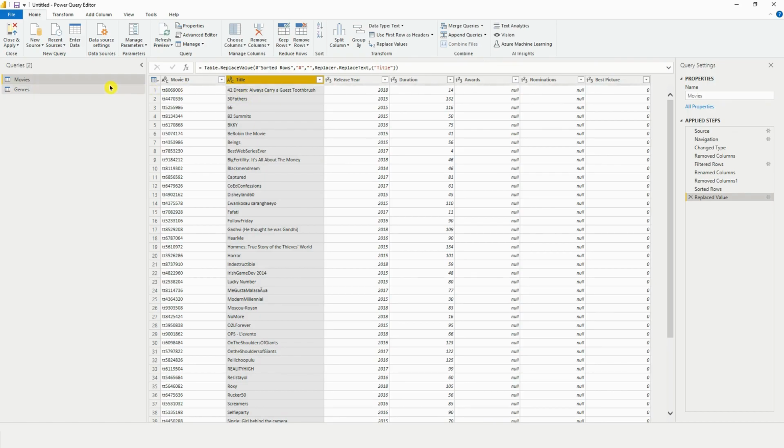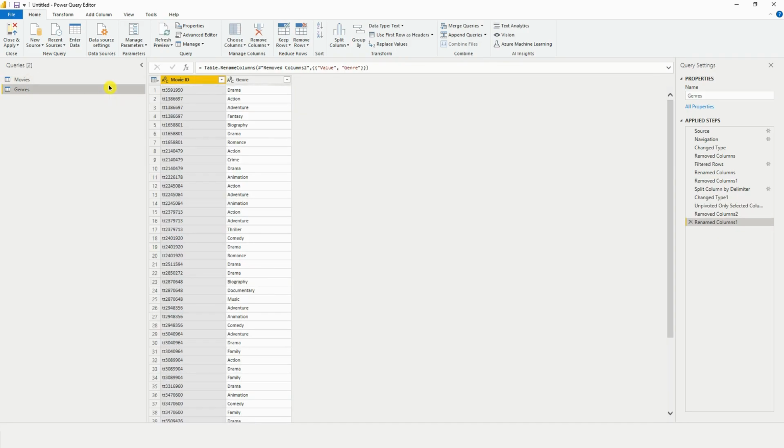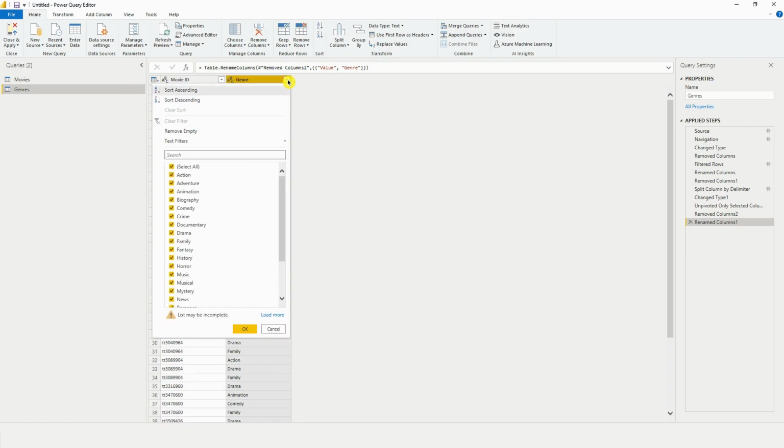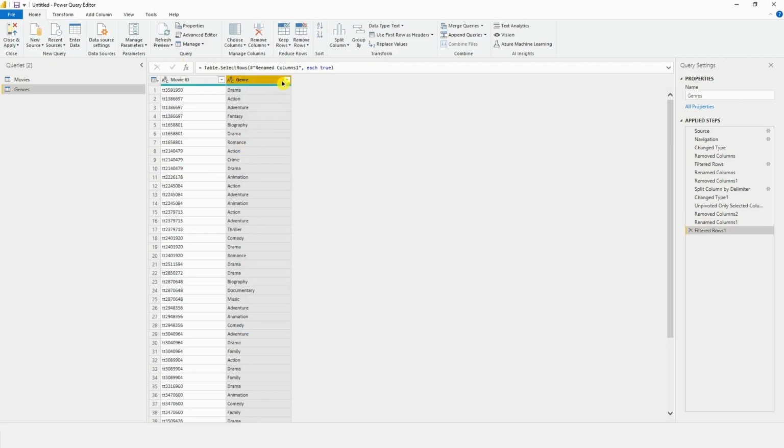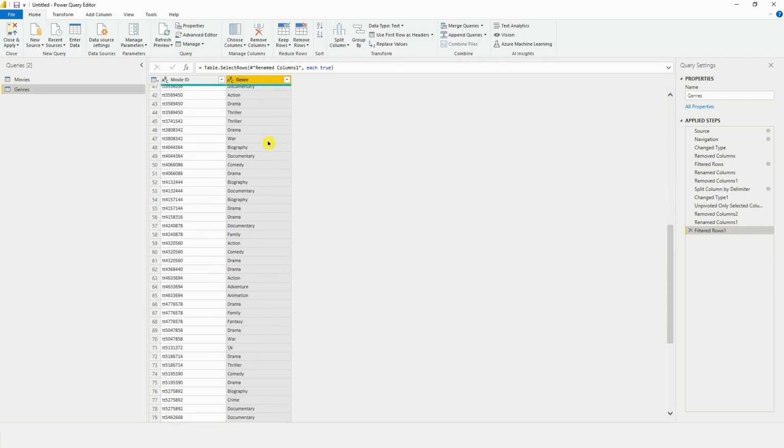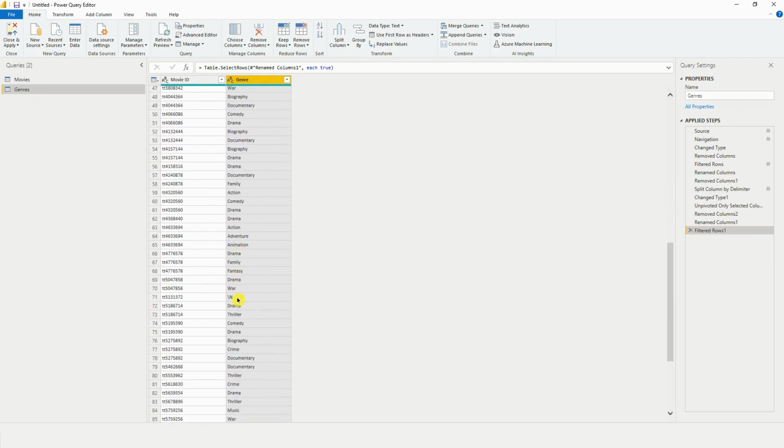So now we're going to go into the genres query. And if we filter on genres, go through the data, we can see this /n in the data set. So if we scroll through, you can see here on row 71, we have the /n.